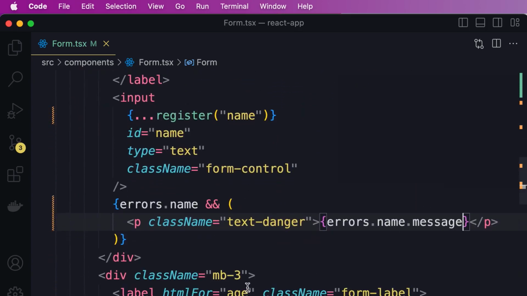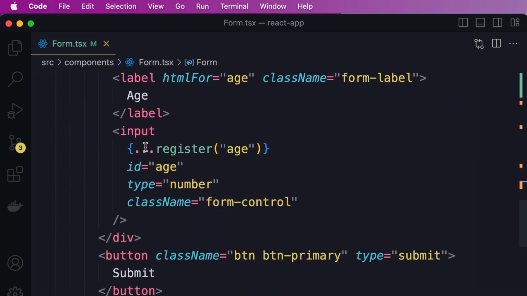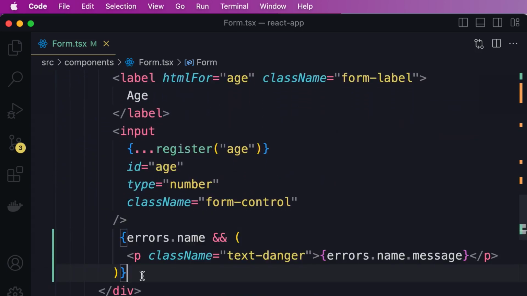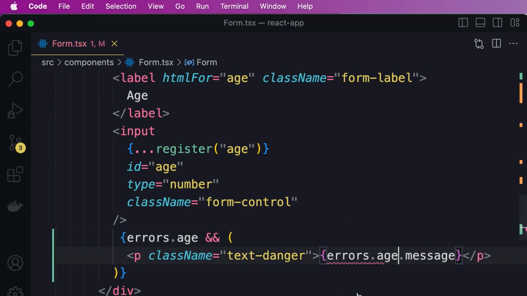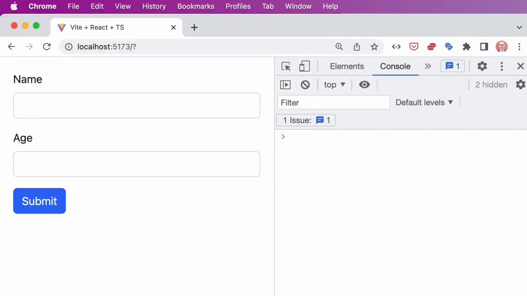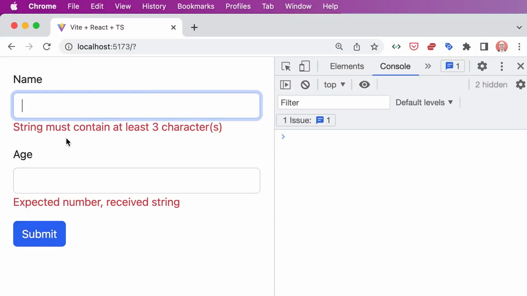So let's move on. Here's the error message for the name field. Now to save time, I'm going to copy this and paste it right after the age field. We just need to change errors.name to errors.age. Okay? Now if we submit the form, we get these default error messages. The first one is saying string must contain at least 3 characters. If you don't like this error message, you can always customize it.